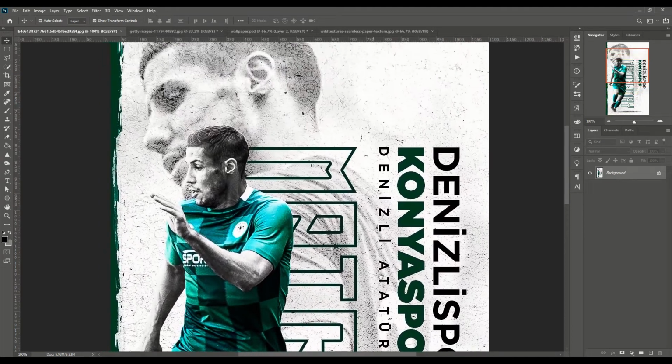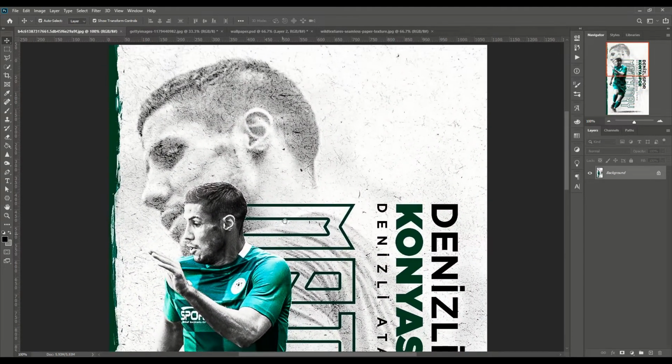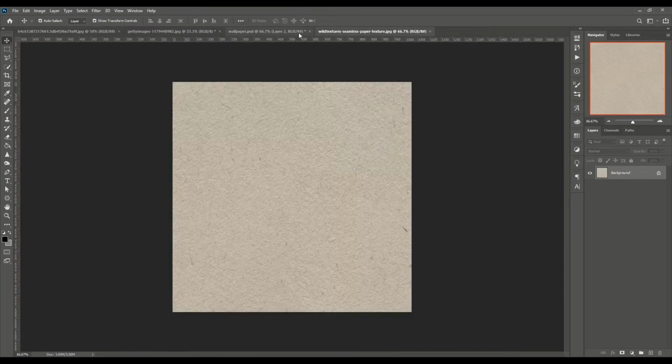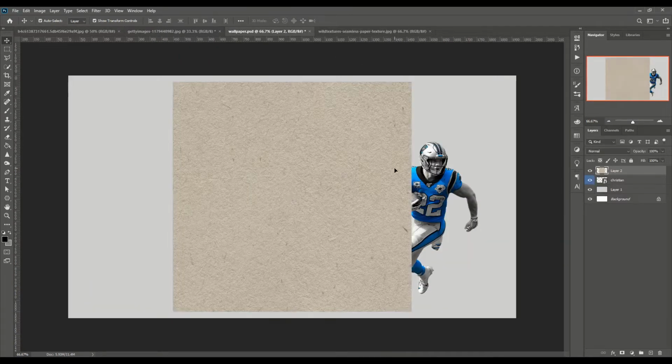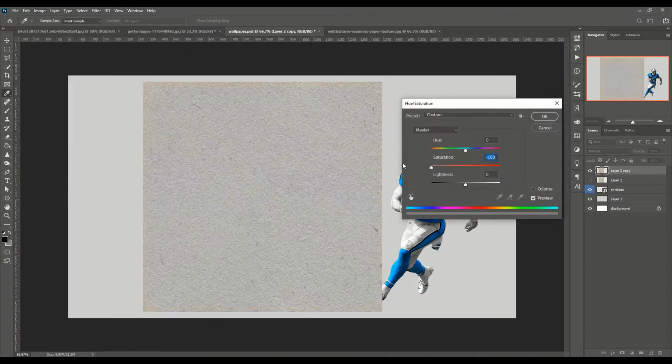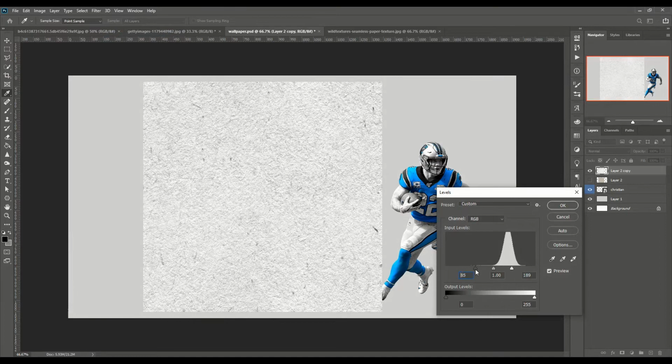Looking back at the reference image, you can see that there's some sort of paper texture applied to the background. I open up my own paper texture asset and begin work desaturating it and playing with the level adjustments and different blend modes. It took some playing around to get it where it needed to be.